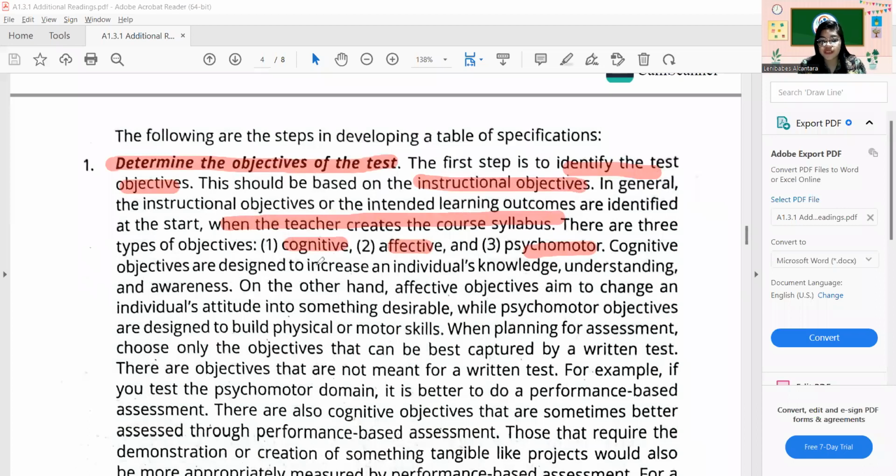Cognitive objectives are designed to increase individuals' knowledge, understanding, and awareness. Take note, cognitive, of course. On the other hand, affective objectives aim to change an individual's attitude, more on attitude, more on feeling, more on values. Ano yan? Affective. And then, of course, we have the psychomotor objectives, which is more on action, more on physical, more on motor skills.